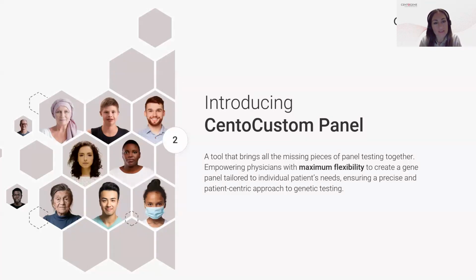CentoCustom Panel is a solution that can bring all the missing pieces of panel testing together. The aim of this solution is to empower physicians with the maximum flexibility to be able to create a panel that is tailored to individual patient needs.